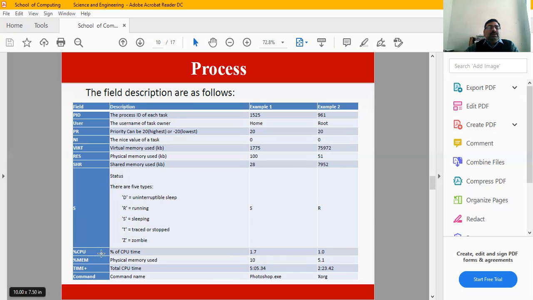Okay, so CPU time, how much CPU time is used? This is 1.7, this is 1.0. Physical memory used, how much percent it is using, how many kilobytes it was using here, what percentage it was using. 1.7% CPU time is being used, this one is 1.0. This is the physical memory. In percentage, 10% physical memory it is taking, this one 5.1.